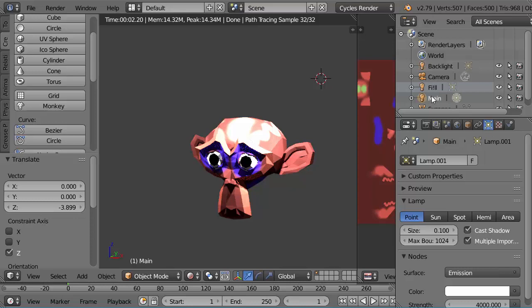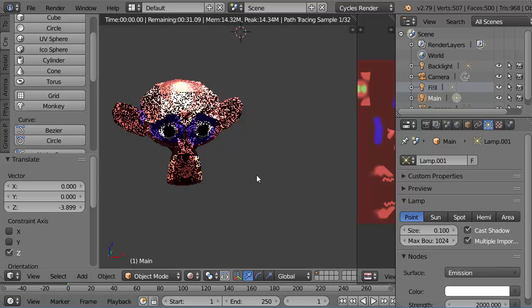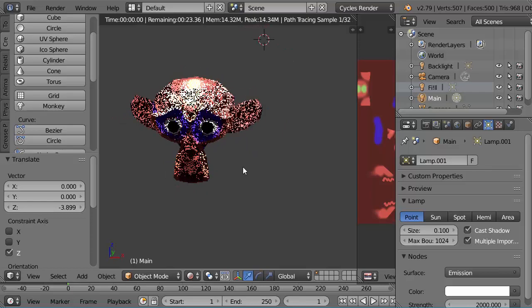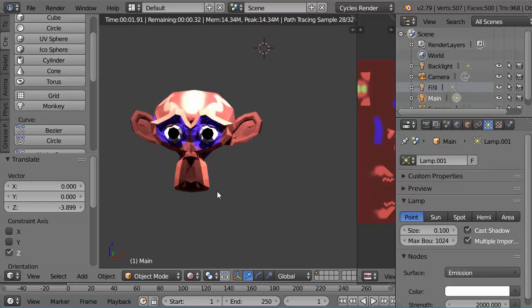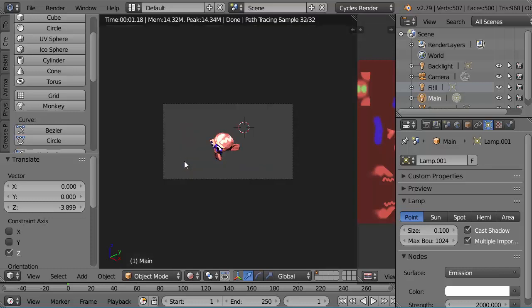So the main lamp has a strength of 4000. I'm going to take that down to 2000. Okay, our rendered view now doesn't look too bad. We could also render by pressing F12, of course. Currently the camera sees this, not really the view that we want.